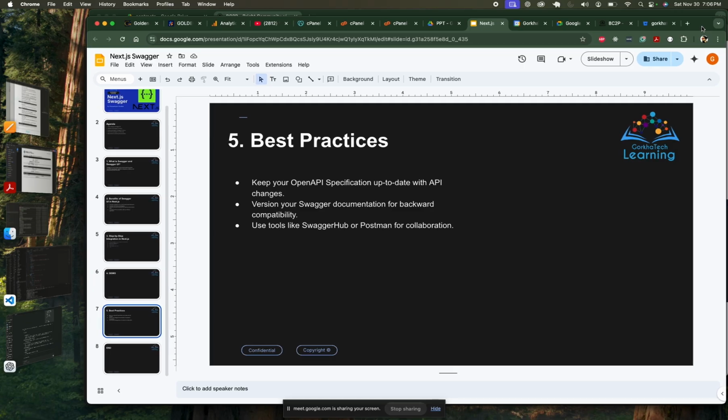So usually we just stick with the latest one when we implement it, and then we go from there. And then using tools like Swagger Hub or Postman for collaboration. Like I was mentioning earlier, this Swagger implementation attaches to your project, and as you're running your project, you can actually go to /Swagger and test your APIs from there.